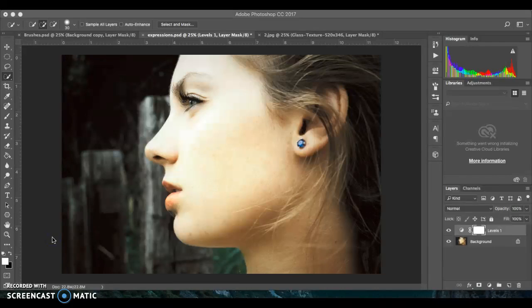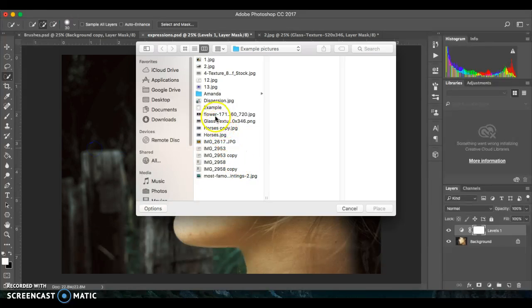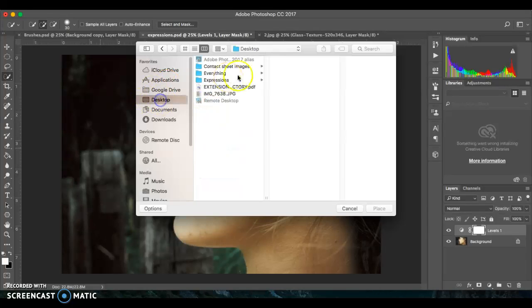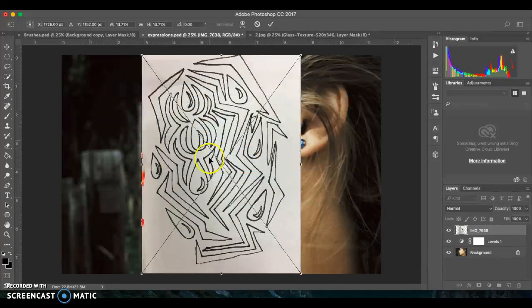This part of the video is going to talk about if you have a drawing that you did on paper and scan that into the computer, how to place that onto your image and start working with it. So I'm going to do the same thing, and I'm going to go up to File, Place Linked in order to place that photo onto my image. So I'm going to find where I have my drawing saved at, and then I'm going to hit Place.